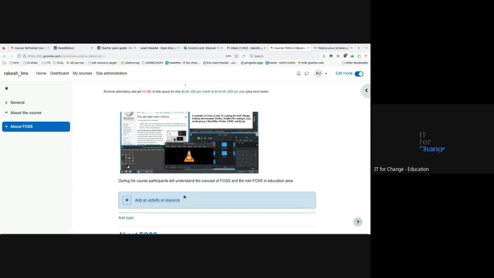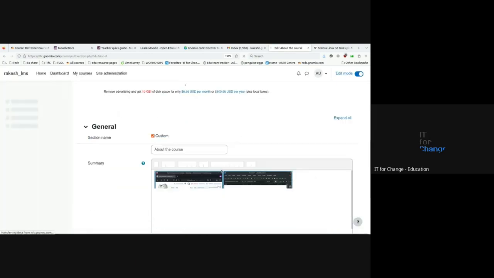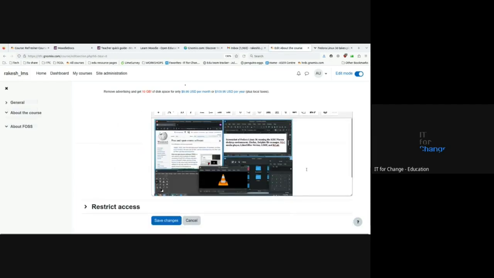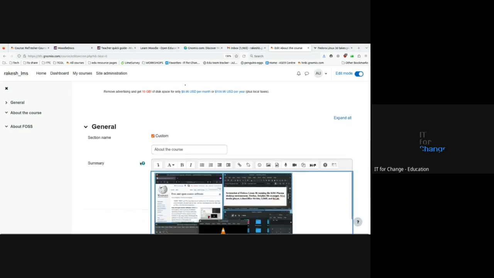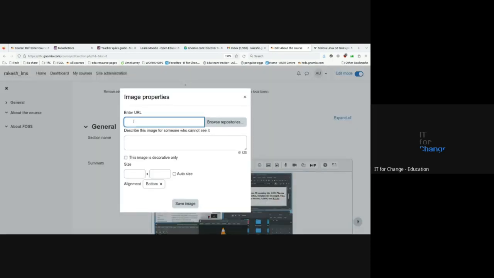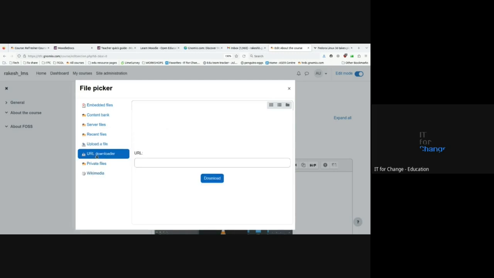Okay, so this is how you can add an image. And sorry, I will repeat the first option, the direct URL thing. I made a small mistake while showing that. Let's go back to add image. Instead of pasting the URL here, you can go to browse repositories, then the URL downloader or Wikimedia sites, since it is coming from Wikimedia only. Then take the download option.